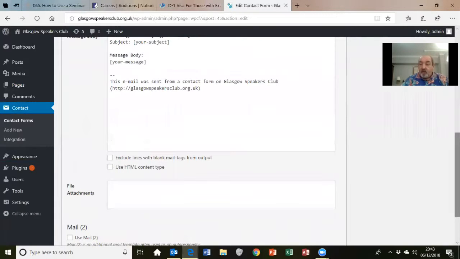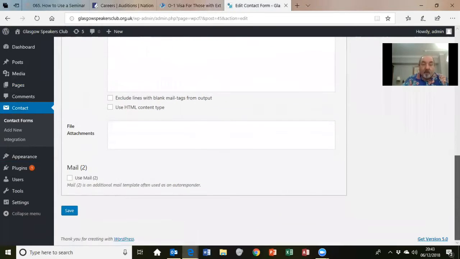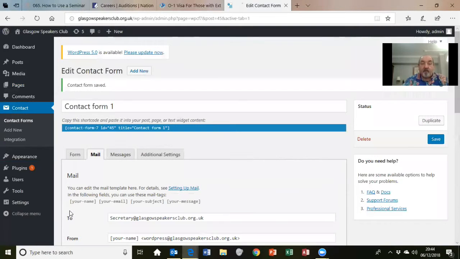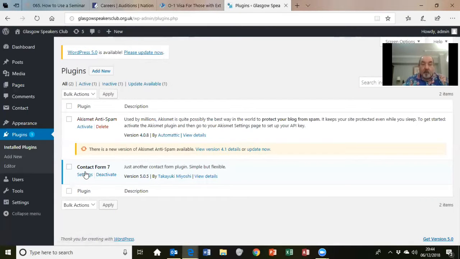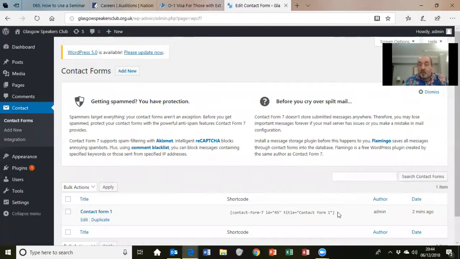There are lots of other changes that can be made there, but what we've got is absolutely fine for the moment. I'll just click on Save, and that form has now been created. To use the form, we go back to our plugins, and we look at the settings for this contact form. And you see the short code that I mentioned earlier. I'll simply highlight that with the mouse, copy it using Control and C on my keyboard.